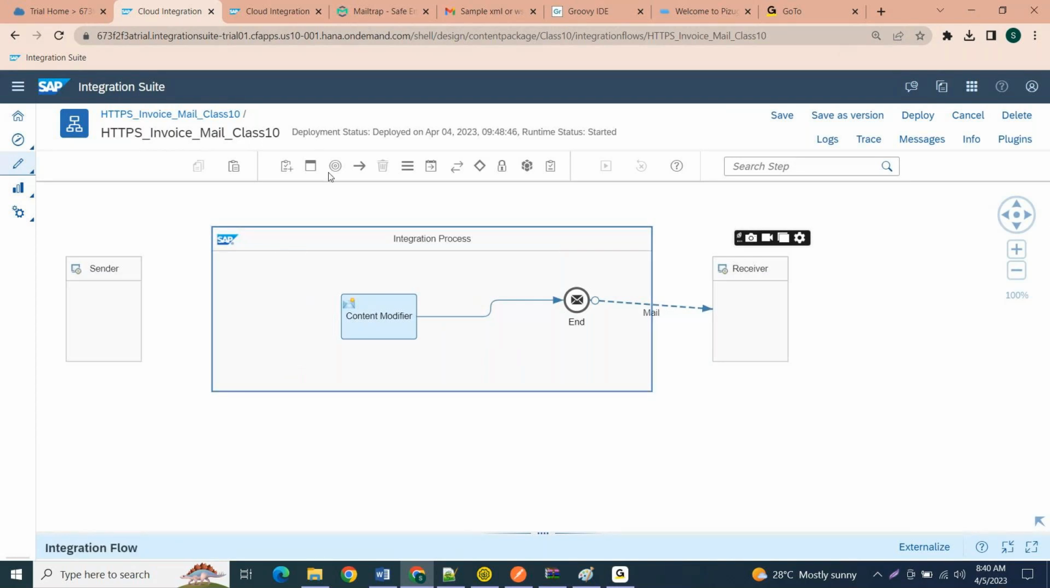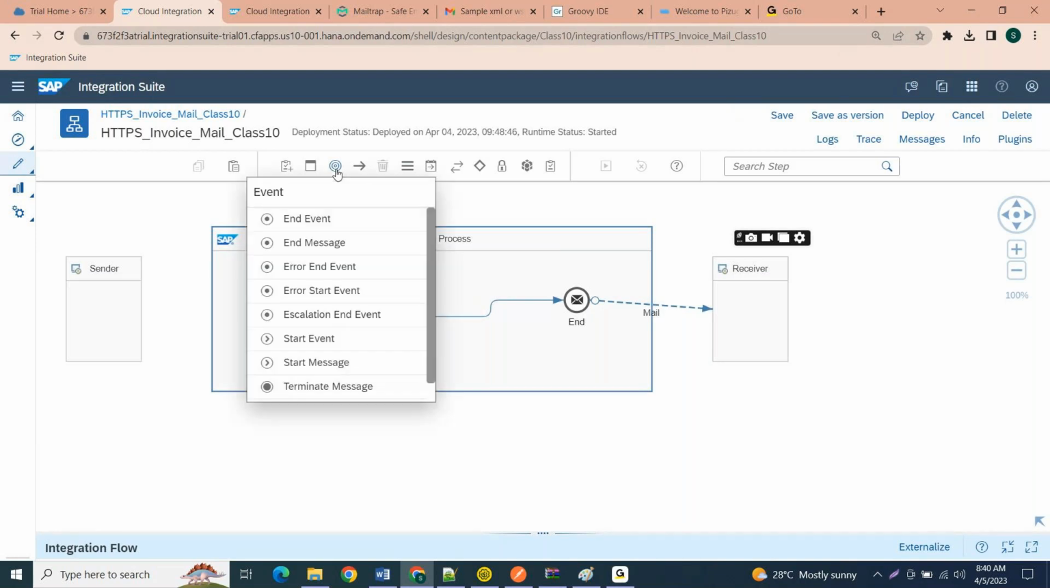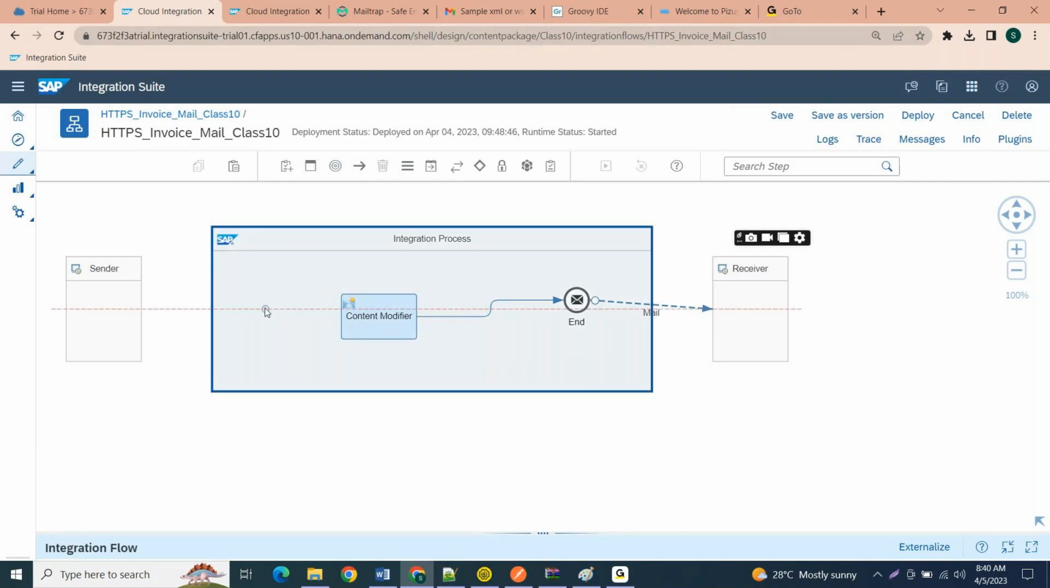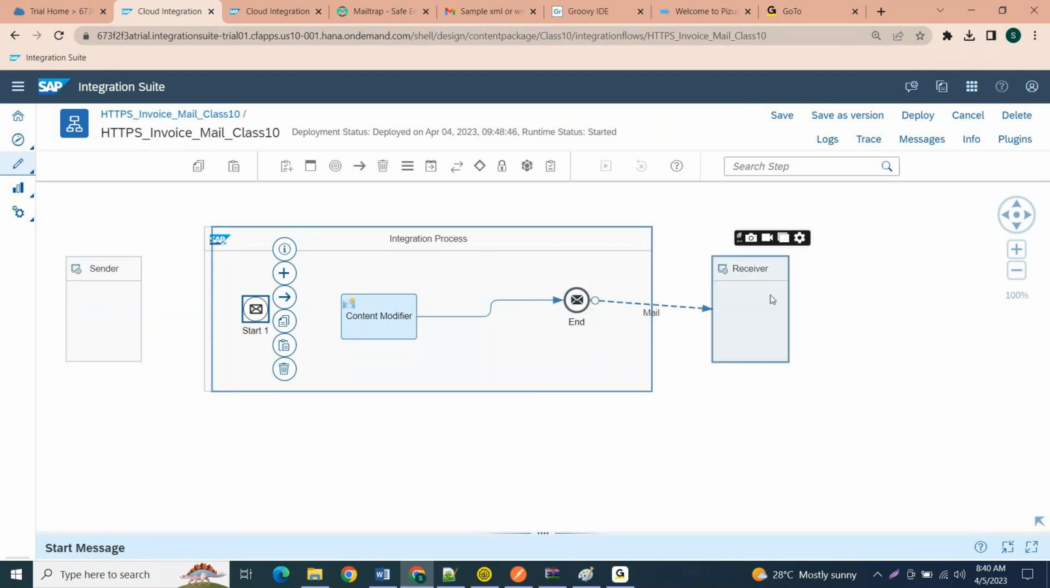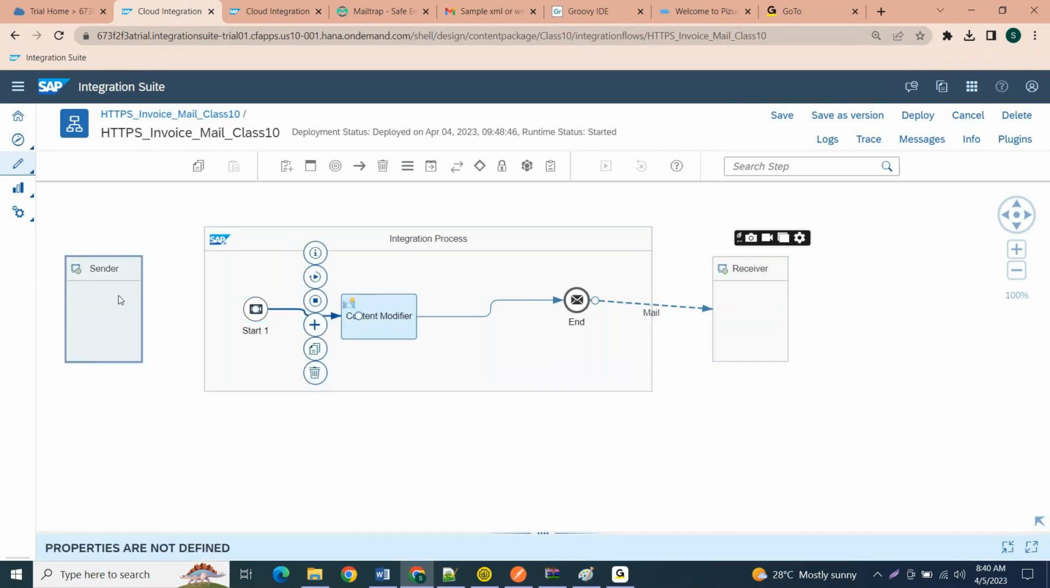So now, to receive the data from the sender system, we will use the start message event. By using start message only, we can receive the data from the sender system. And by using end message only, we can send the message to the receiver system. So let's connect the start and then the content modifier. I just connected it. Now I am connecting the sender to the start message to receive the data from the sender system.